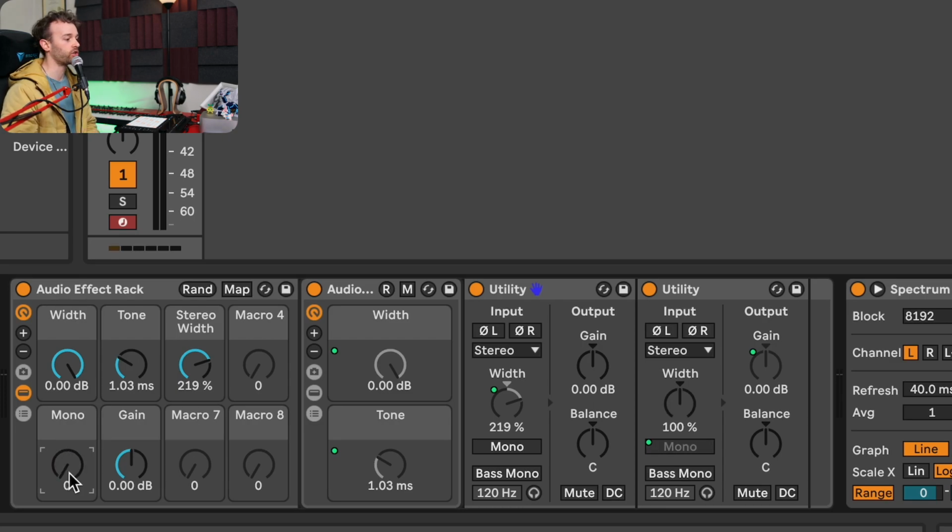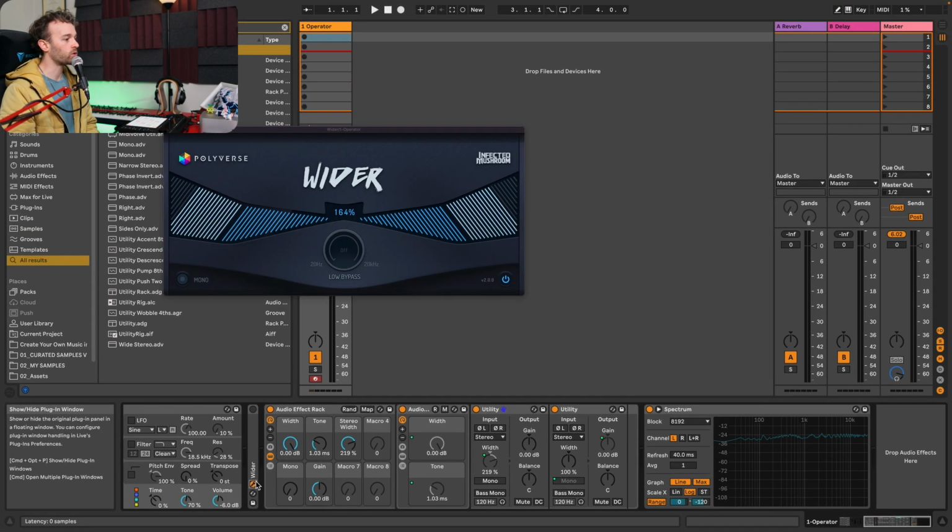This is our kind of mono check. And lastly, what we need to be able to do in order to replicate Wider, which as we can see here has a low bypass, which just allows us to bypass the effect of this stereo width for any frequencies below a certain frequency. I'm actually going to use a mid-side EQ.